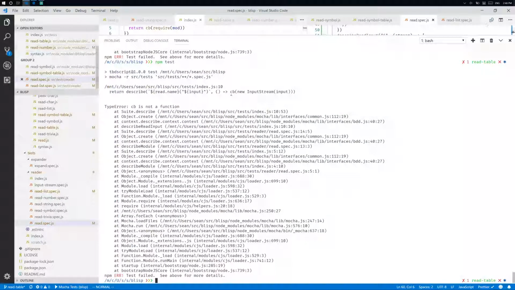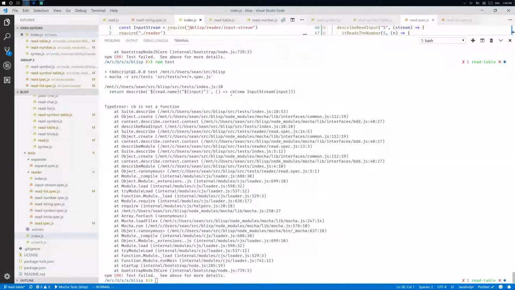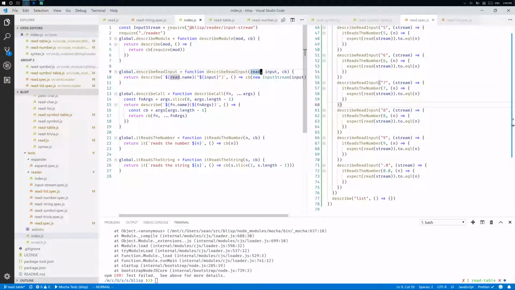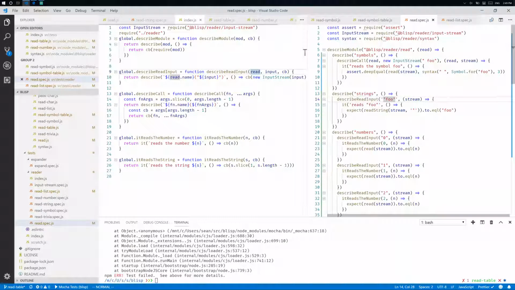Still no dice. CB is not a function. That's interesting. Where was that? I'm just going to go through the stack trace and find this. Input. Oh. There we go. So this takes the read function as the first parameter. So describe read input. First parameter is the function, and then we have the input.